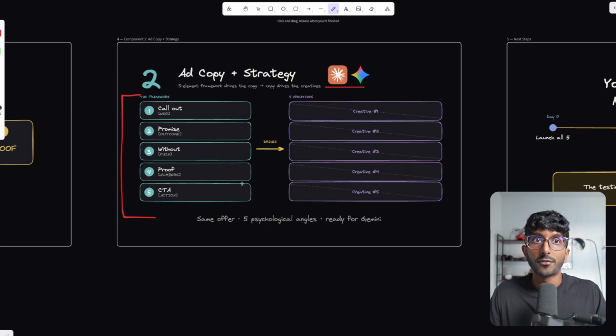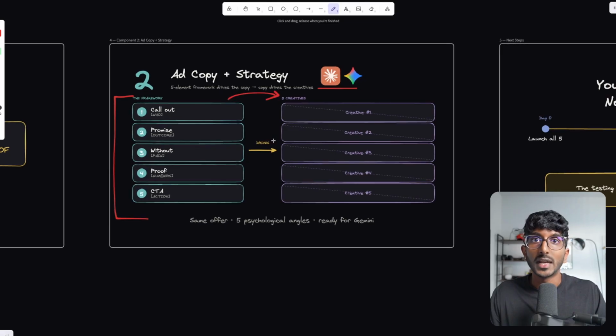So we have fed the framework into this AI agent so it understands how to structure your ad copy. It's going to write out your entire ad copy for you. Then it's going to feed it into the image generation layer, or the designer, and the designer is going to come up with 5 ad creatives, which you can then put into a campaign and start to run your ads from today.